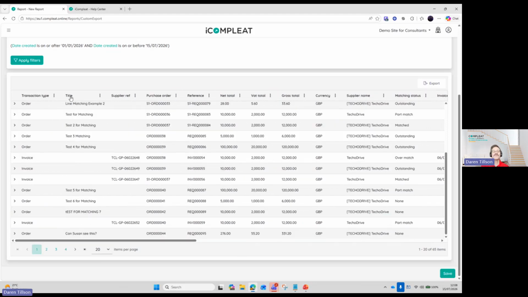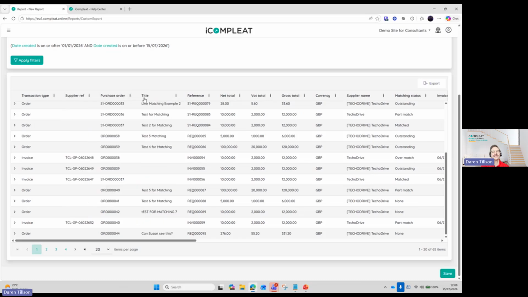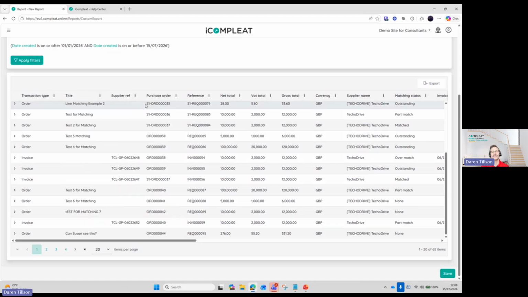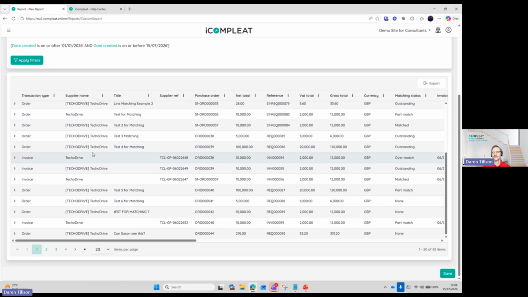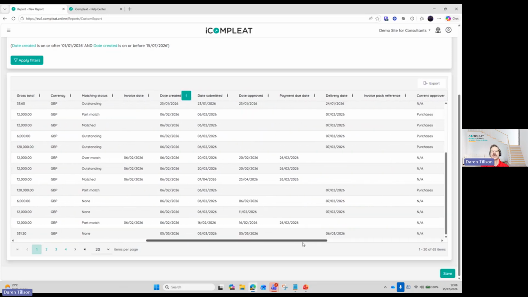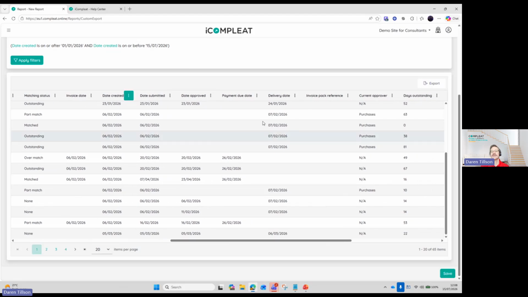Now we can move these columns around very simply by dragging and dropping, and that will store that if we save the report for us. So moving the columns is possible, so we can get all the information that we want at the beginning of the report. We also have the option to choose which columns we do and do not see. So for example, I've got a column here saying payment due date.